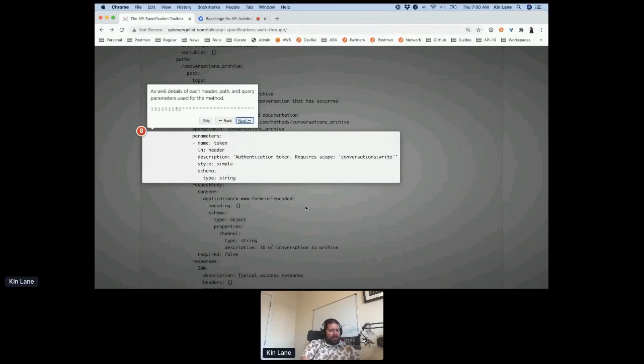Then OpenAPI allows you to describe parameters. In this case, we have a header parameter, but you can also describe query and path parameters, providing details of name and description for that parameter, and then schema information that helps you understand what type of information is contained, helping users understand how to properly make a call and get the desired results.